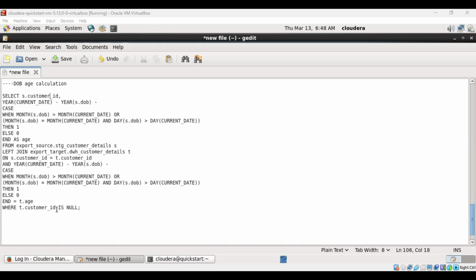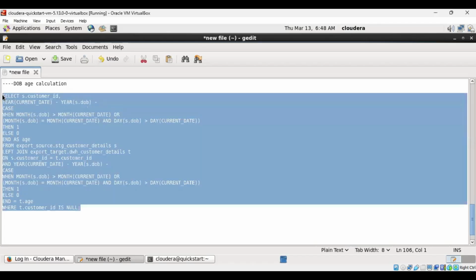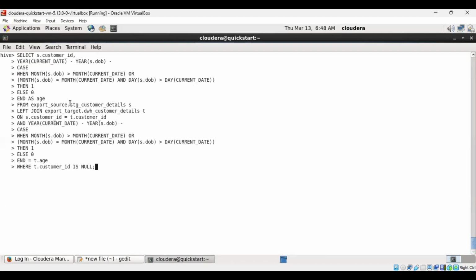So when you give where target customer ID is null, that means values which are not matched with the source will be given as null. So we'll fetch only those records which have mismatched with the source. This where T customer ID is null filters only those customers where the target customer ID is null, which means the calculated age does not match the stored target age, causing the join condition to fail. So those entries will be the mismatches from source to target. Let us run this query so that if any mismatches are there, they are fetched in this process.